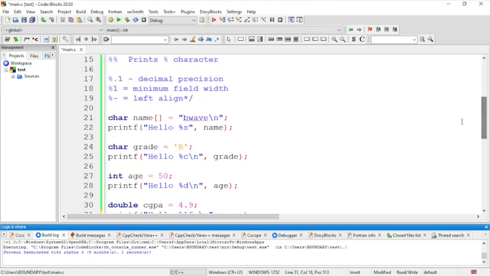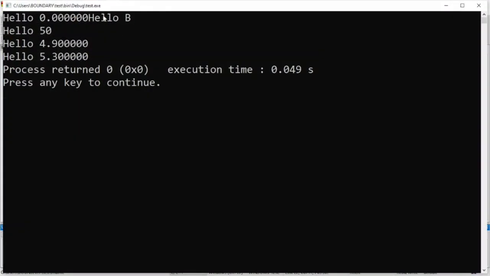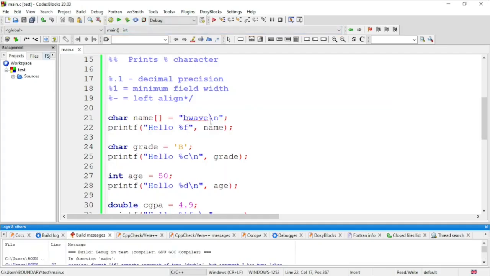Now in this character string, imagine we use something like an F here for floats, and we try to print out this. You can see it says hello 0.000 hello B. So it's totally made our program run in an abnormal way. So that's it for format specifiers. You want to make sure you're using the right format specifier for the right purpose, or else you run into errors.